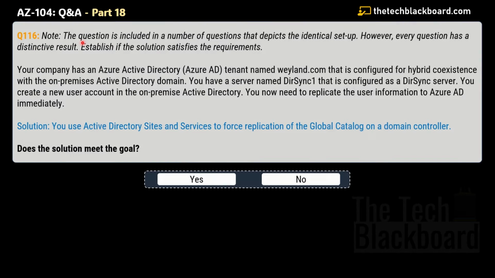So let's begin part 18 with question number 116. First of all, let's understand some of the instructions given in the question. Here you can read the question is saying that this question is included in a number of questions that depict the identical setup. However, every question has a distinctive result and we have to establish if the solution satisfies the requirement.